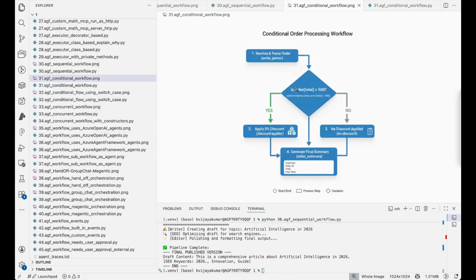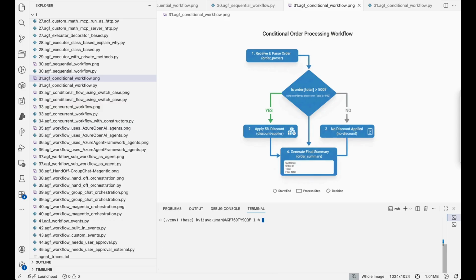We will be receiving the input here as JSON. The parser will convert it to an object, and we will see if it is greater than 500, we will apply the discount. Then finally to the summary. Same thing, if it is less than 500, it goes to no discount. Then finally we will be printing the summary. With that, let's go ahead and run the flow here. Let me clear the terminal. This is going to be the 31st program.